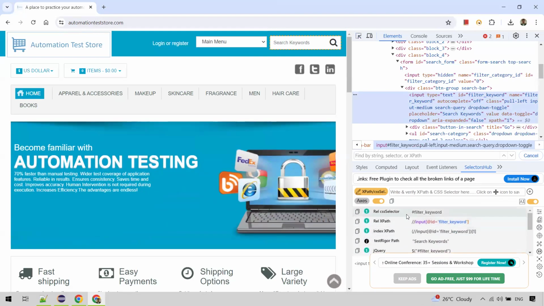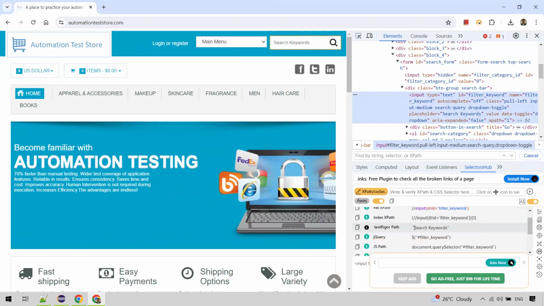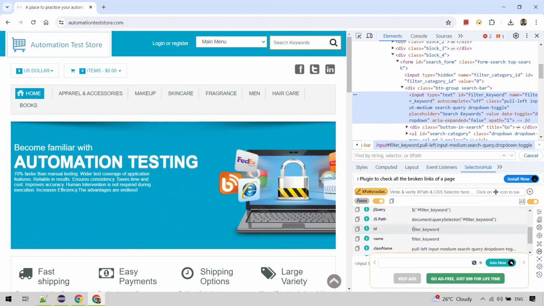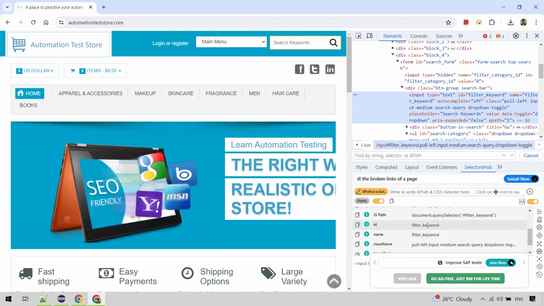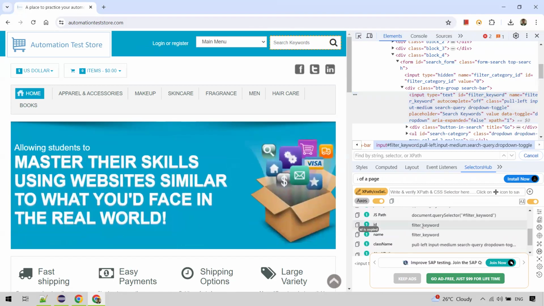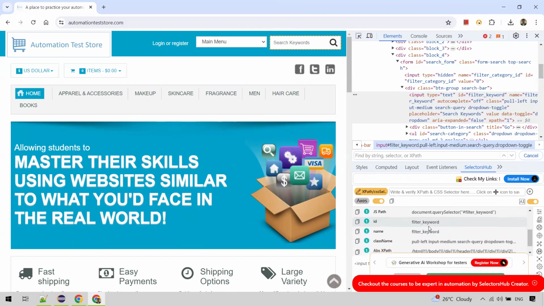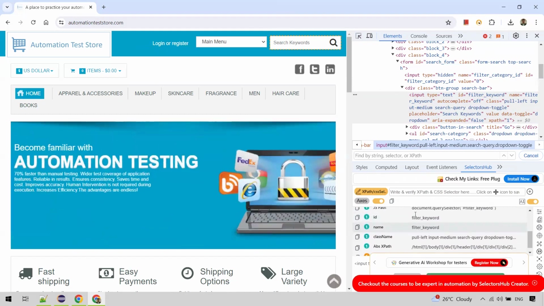So you can see relative XPath and all the others. ID, it identified the ID. So you can use this ID, just copy it from here. You even have the option to copy here. Just click on this and the ID gets copied onto your clipboard. Then just use this ID in your code. That's all. So name, ID, right?